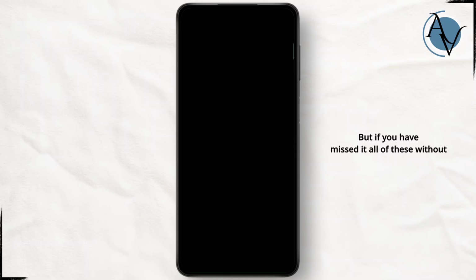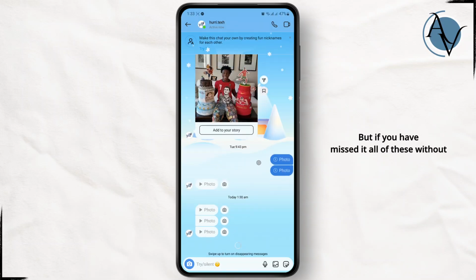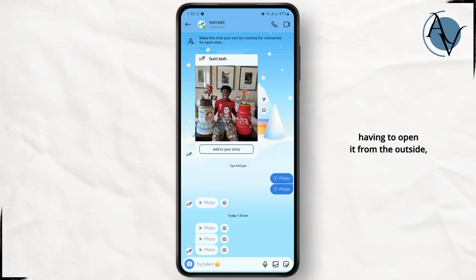But if you have missed it all of these without having to open it from the outside, then the last thing you can do is ask your friend to send it again and make sure they turn on allow replays or keep in chat.